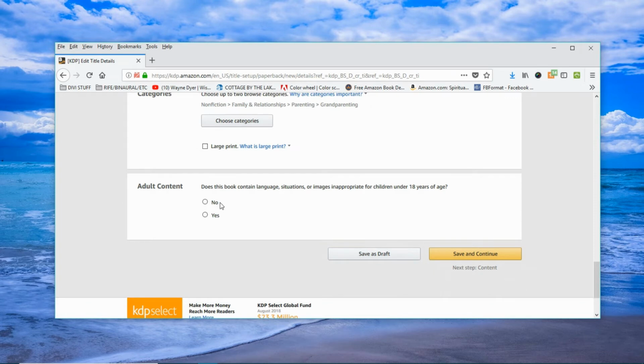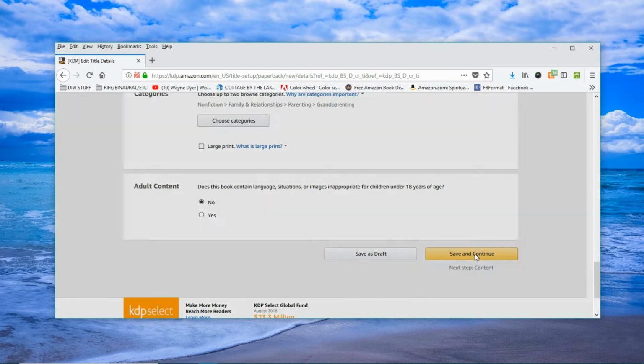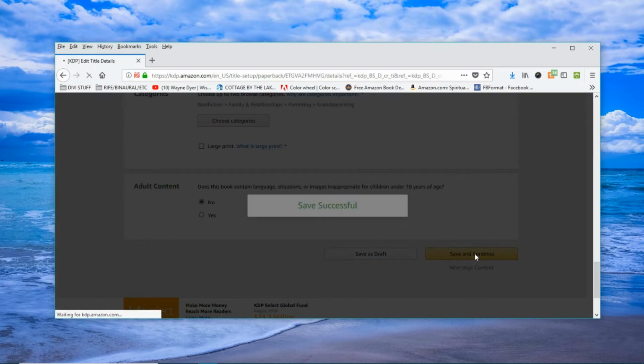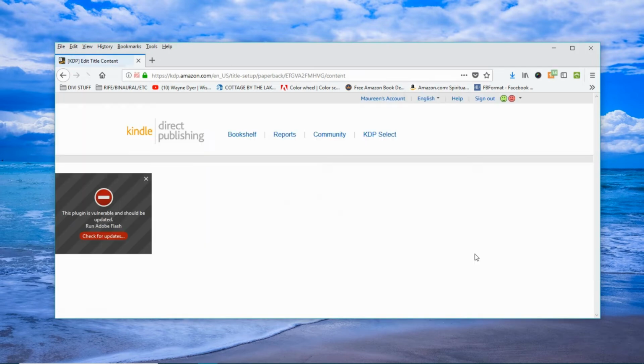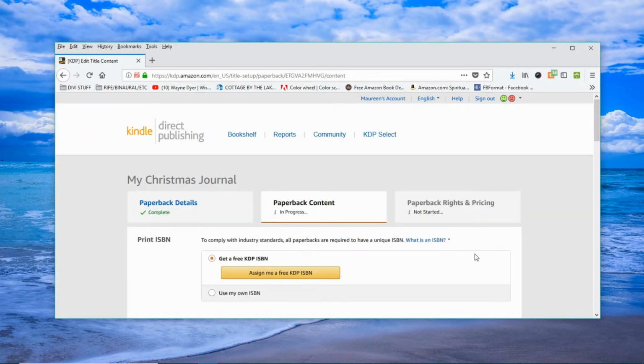And does this book contain lines, blah, blah, blah, for children under 18? No, no adult content. And then you're going to save and continue. So, it's pretty simple. It's the same thing you were doing for CreateSpace, right? You're just filling stuff in.